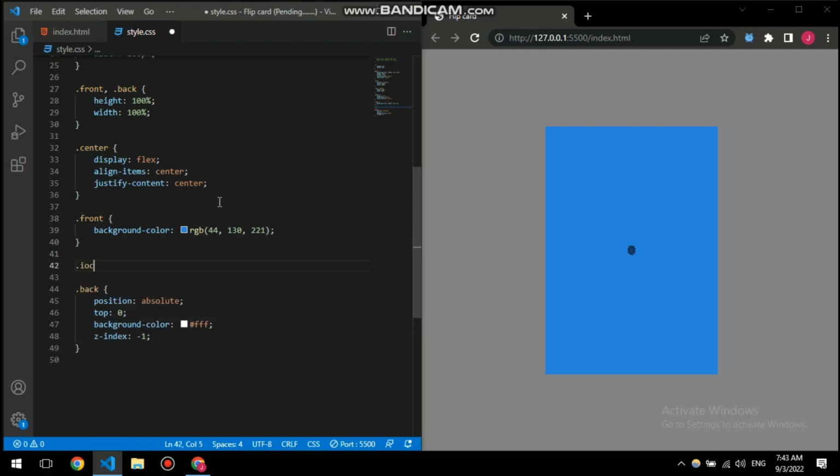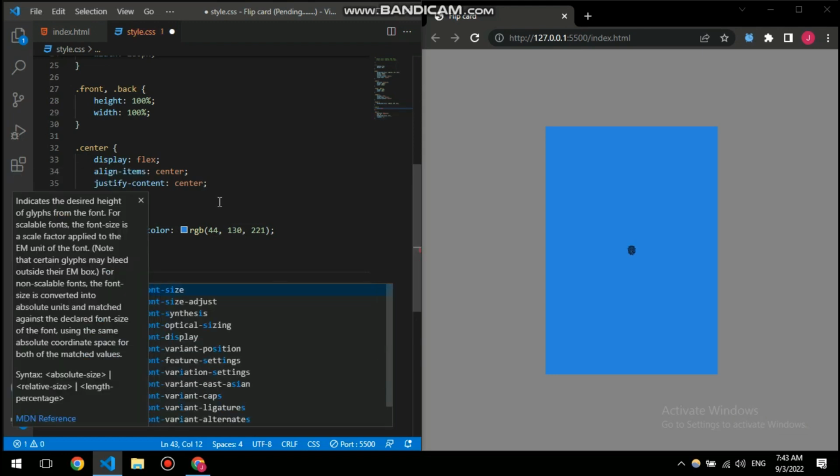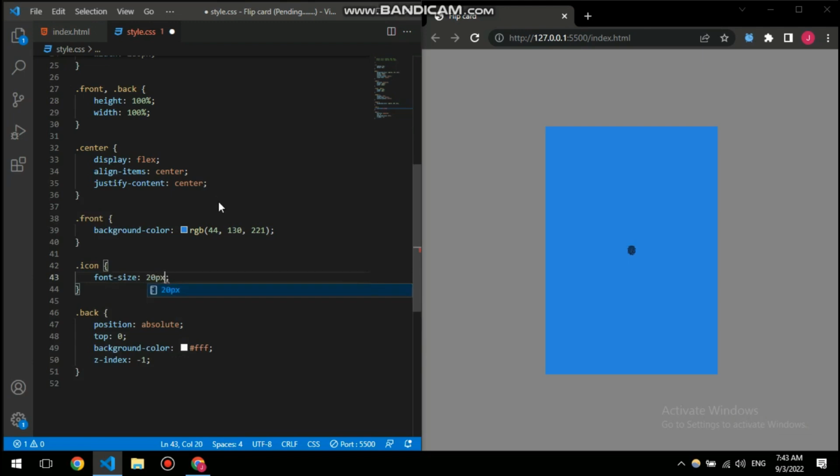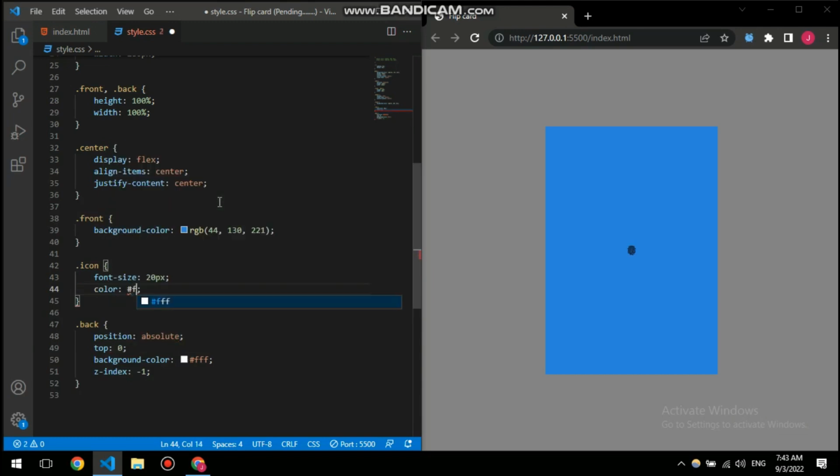And now it's time for us to style our icon and give it a font size of 20 pixels and color of white. Let's see how it looks. Okay, I need to increase it, maybe 60. Alright, 70. Okay, so we can stop it right there.